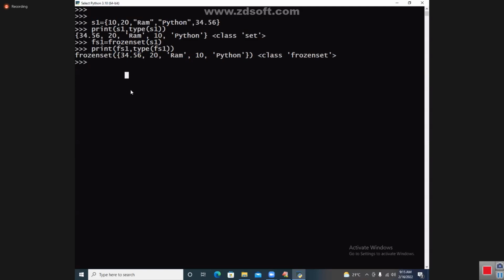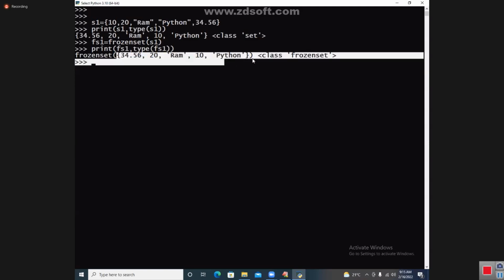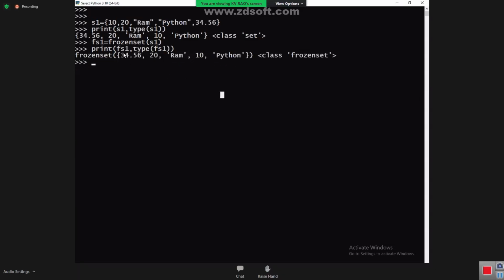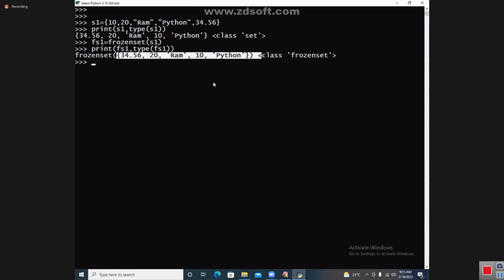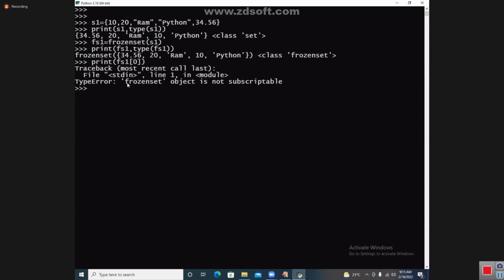Now here also you cannot do any indexing. You cannot do slicing operations. If you try to print FS1 of 0, you will get an error: not possible, not subscriptable. Frozen set object is not subscriptable. And you cannot assign also.